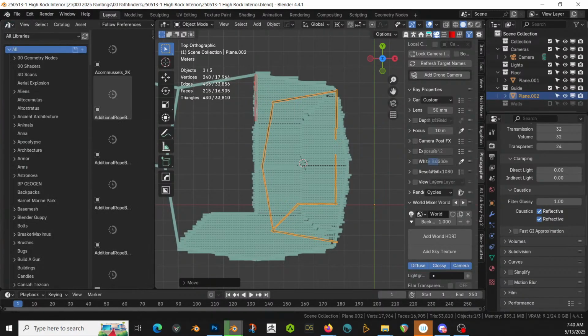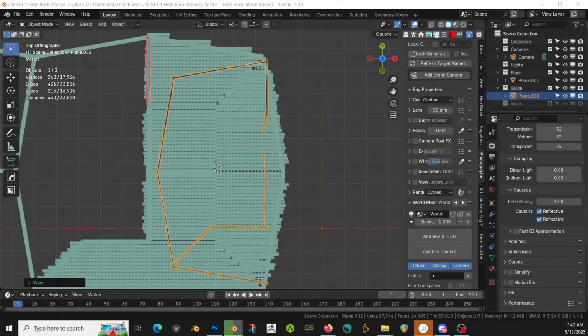Get that out of the way. And don't have a lot of good interior kit stuff, unfortunately. I don't even know if I have a bed. Let's look. Not bread, bed. No. Maybe.